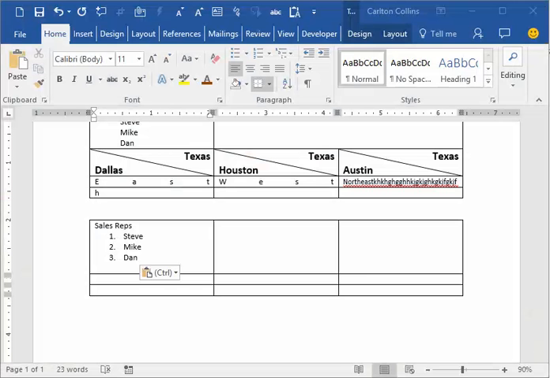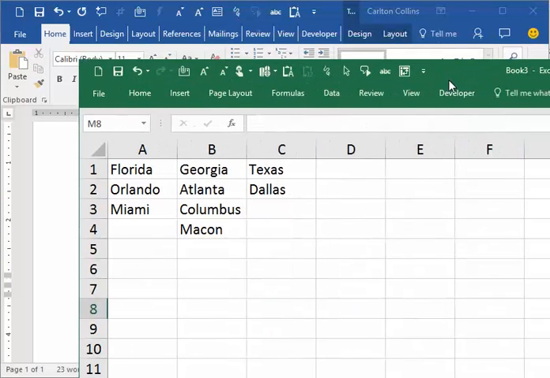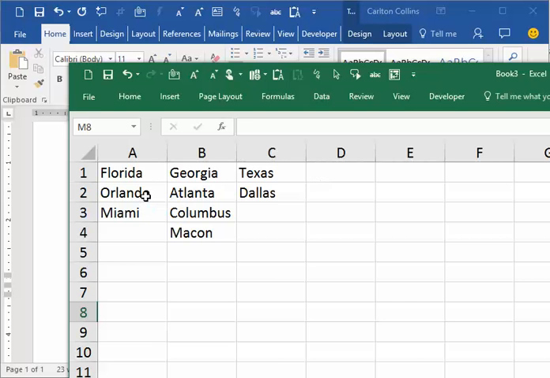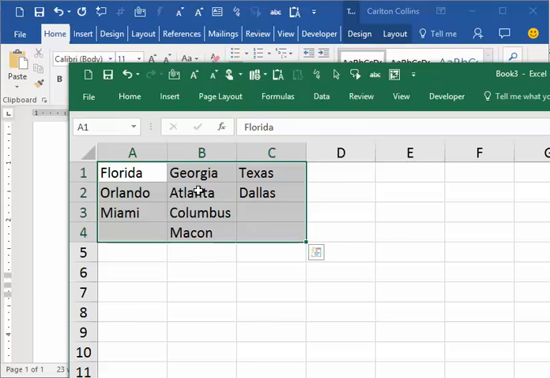Here in Excel, I have a little table. It's just some cells of data that I've already put in just for our purposes here. I'm going to highlight 4 rows and I'm going to copy those. And then I'm going to paste them into a table.